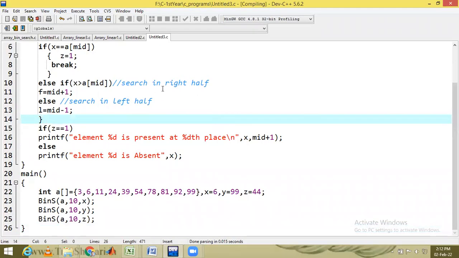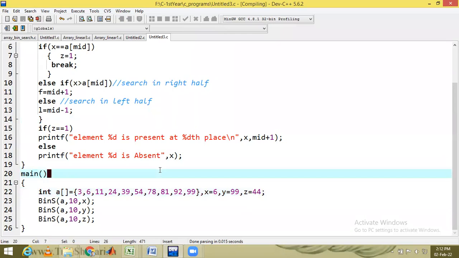Now I have executed it again. So the first element 6 will be found at the second place, 99 will be found at the 10th place, and 44 is absent, which must be printed according to this.